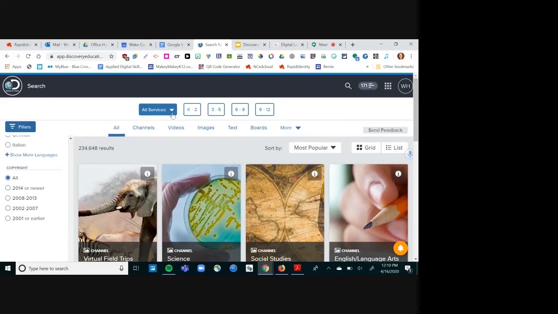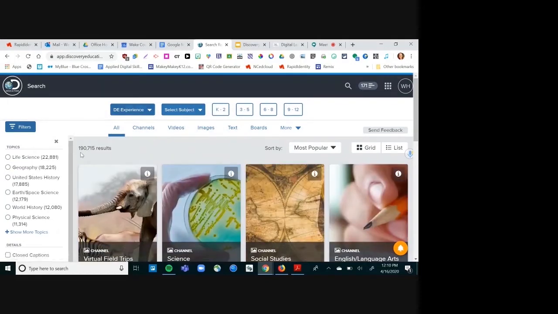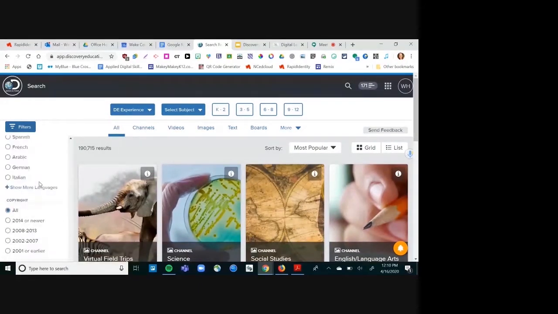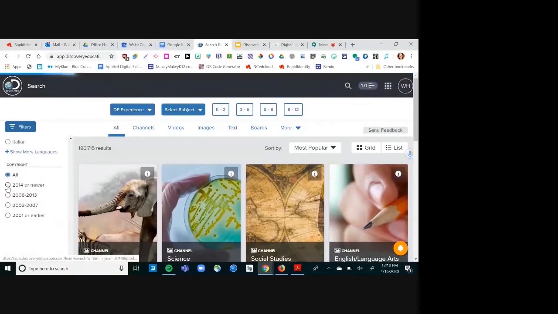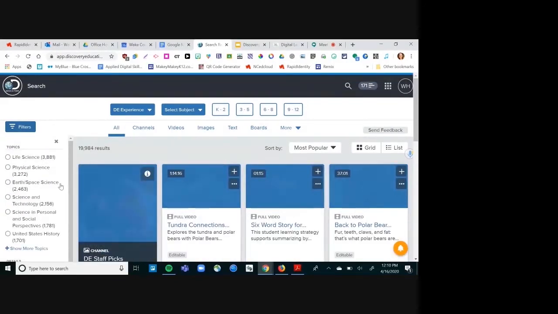Okay. Now I'm going to click off of all services and I'm just going to go to DE Experience because that's our main one that we have. And I go down to 190,000, but watch when I click that magic button that everybody loves. 2014 or newer, it really narrows your search.